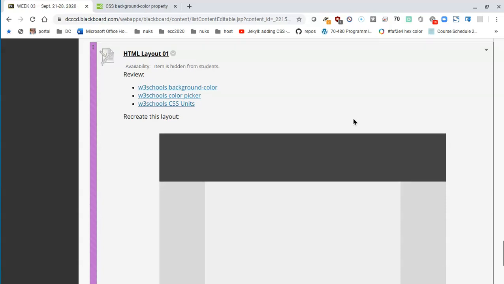So one of the first big assignments that we need to get through are going to be actually three of them: HTML layout 1, 2, and 3. I'm going to walk you through them. Basically, this is a review of HTML.